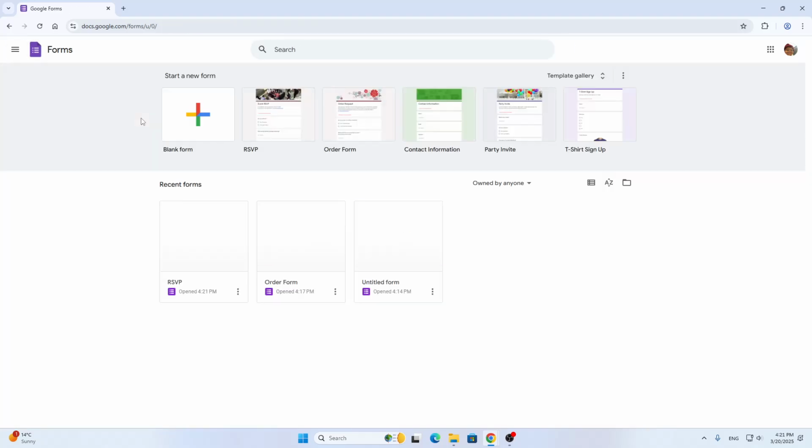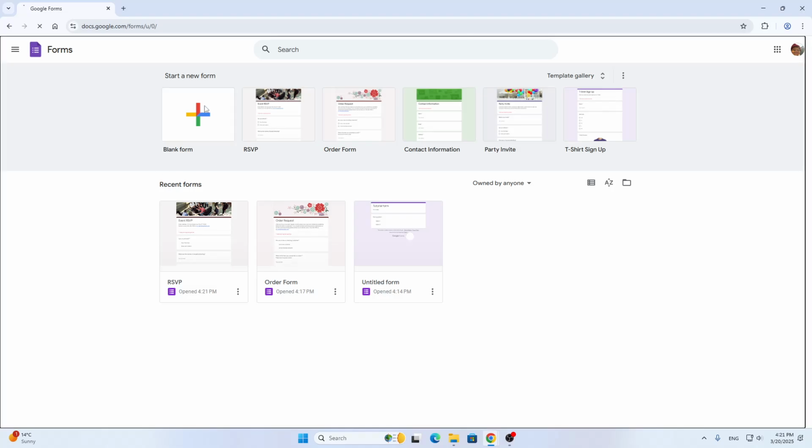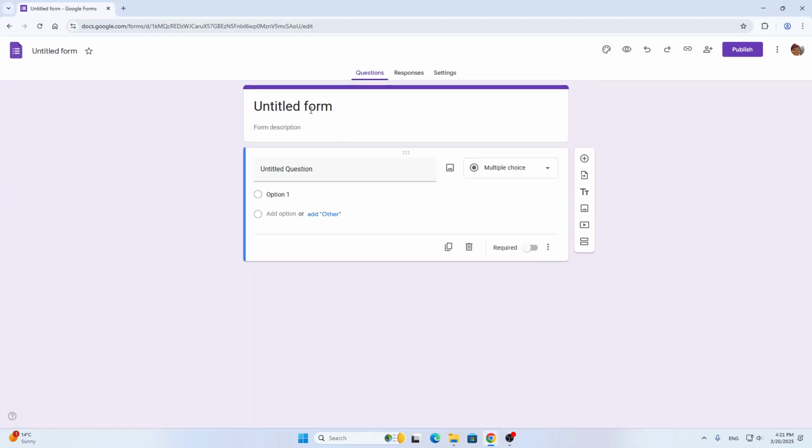If you really want to create your form from scratch, then you can just click the blank form option right here. That's going to enable you to give your form a name. You can ask your questions from here, you can add your images, options and so on to get started. Then you can publish this form and send it to people. But yeah guys, basically that's how to get started.